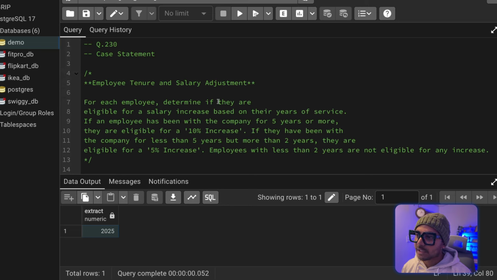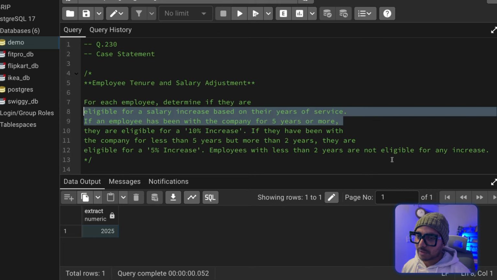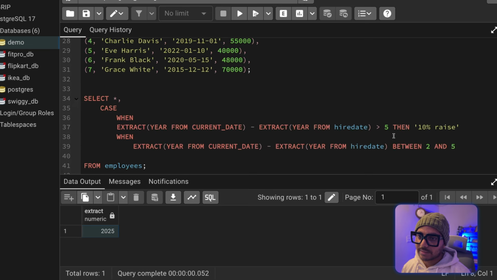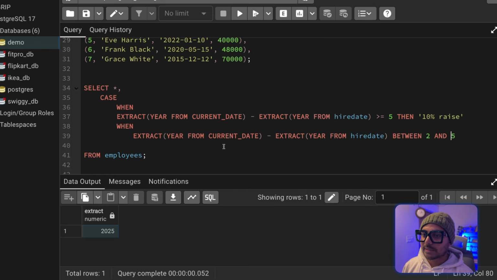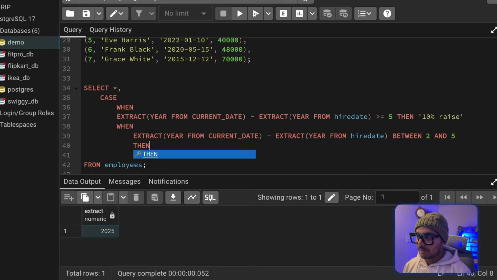It says, for each employee determine if they are eligible for a salary hike based on the service, if the employee has been with the company for 5 years or more. So basically here we would need to include even the 5 years as well. So we would say greater than or equal to 5 years, then even if they completed 5 years, they are eligible for a 10% raise. And here we can simply say between 2 and 5. So if the employee falls between 2 and 5, then we will be giving a raise of 5%.